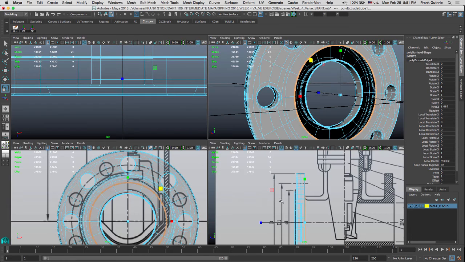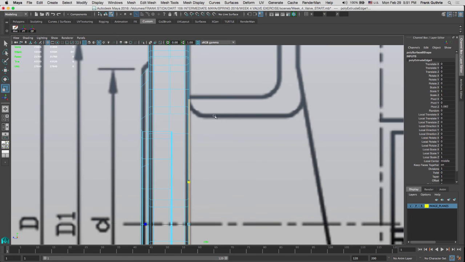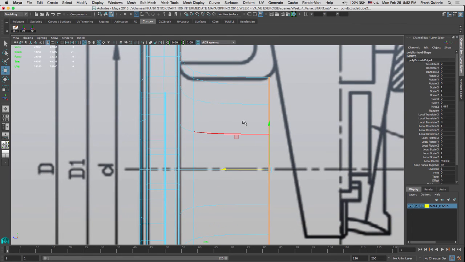I'm going to scale this so that it matches this shaft right here. So it's going to go right here. And I'm going to hit G to extrude again. And this time I'm going to move my extrusion right here. I'm in display mode 3, which is smooth. So I'm going to hit 1. All right, right there.